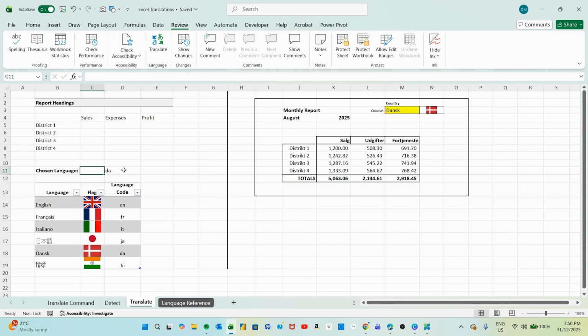What we've got here as well is a cool little way that we can produce a flag just to help our readers of our reports determine what country has been chosen. So within this table, we've got our different languages that we can choose from, a picture in cell for each of the countries that we are choosing from, and the code for each of those languages as well. And note that's also within an Excel table.